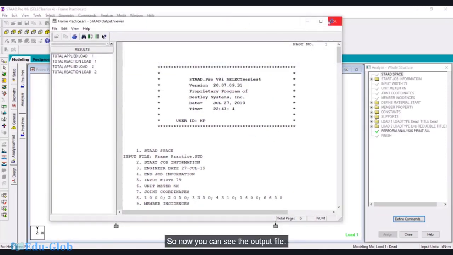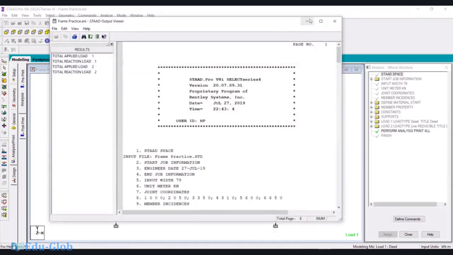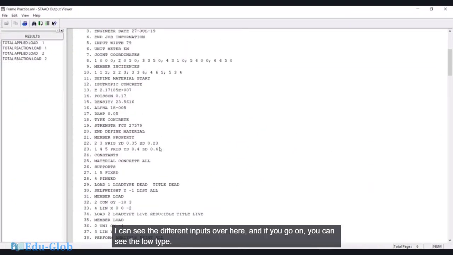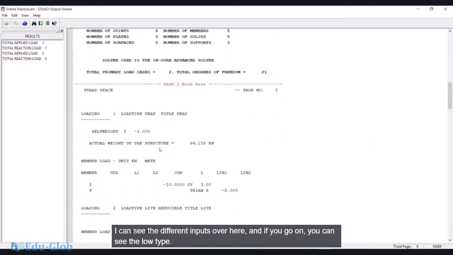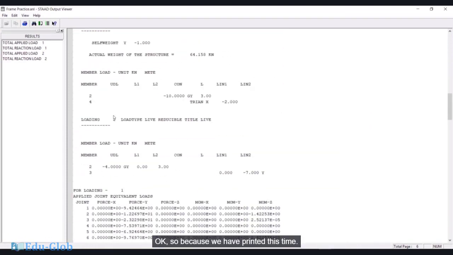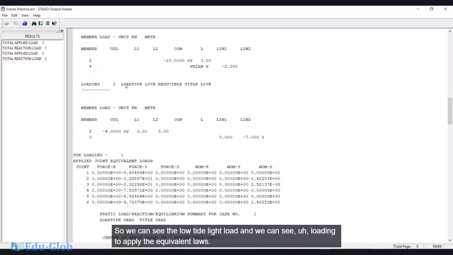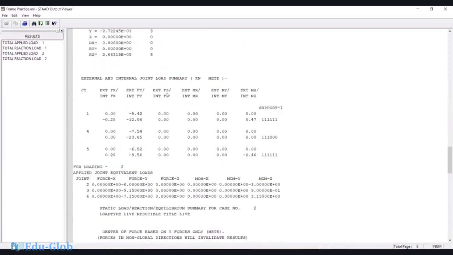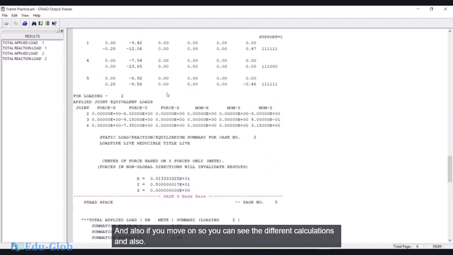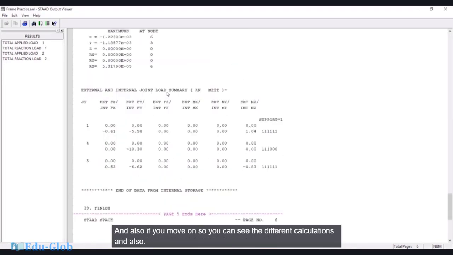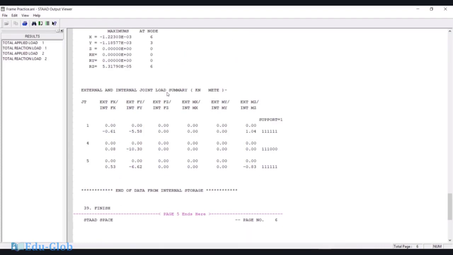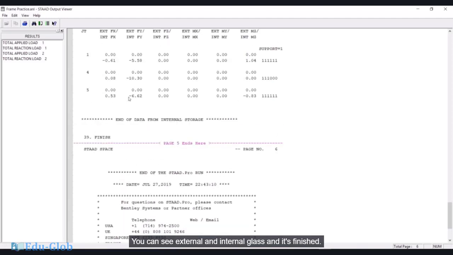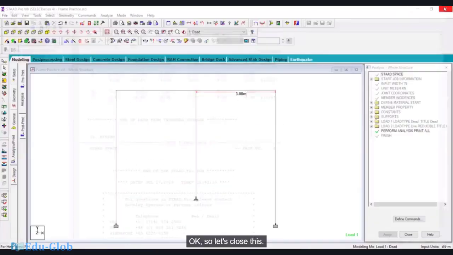So now you can see the output file. You can see the different inputs over here, and if you go on, you can see the load type. Because we have printed this time, we can see the load type live load, and we can see a loading type applied joint equivalent loads. And also if you move on, you can see different calculations, and also you can see external and internal joint loads, and it's finished. Okay, so let's close this.